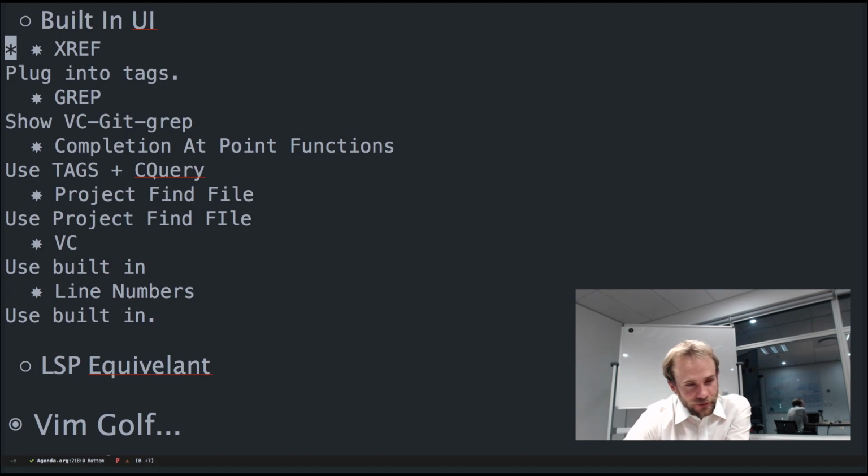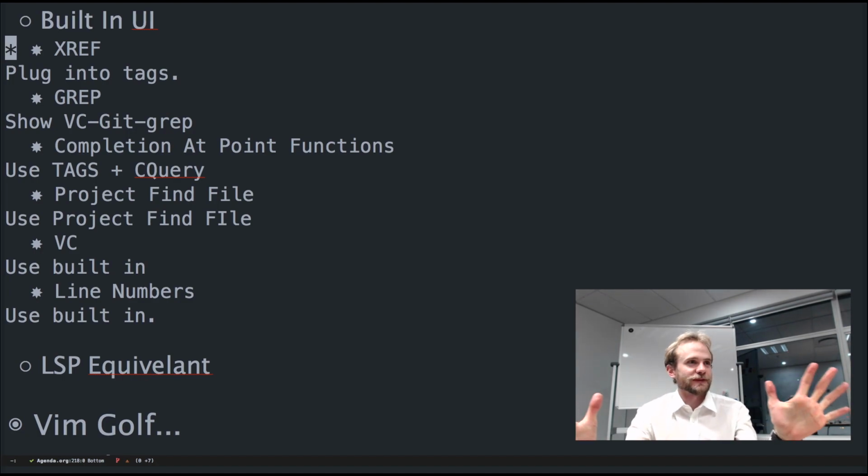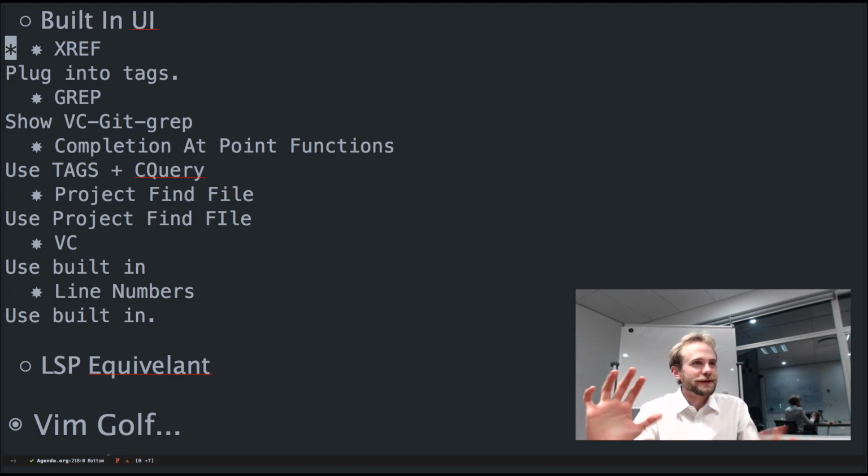Then we're going to take a look at how to complete something, and this is something that Emacs has built in. A lot of people moan about it not being there. It's definitely there. We're going to navigate around the project. I'm going to show you how to hook up to Git, and then I'm going to turn line numbers on. This is something that's not there by default.